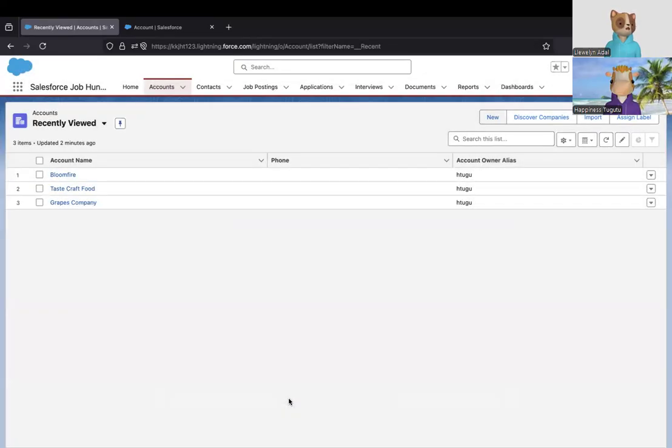What kind of records do you see there? What is Bloomfire? This is the company name. Yes, it's a company name, but they're all company names. But what kind of company is it? Oh, the employer company. Okay, and what's Taste Craft Food? Oh, it's a food company. Well, no, what kind of... Oh, Taste Craft Food, that is a customer.